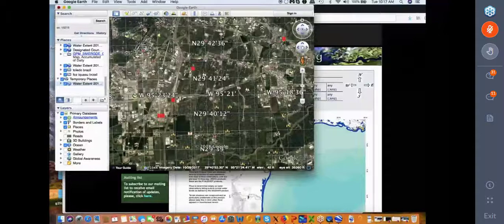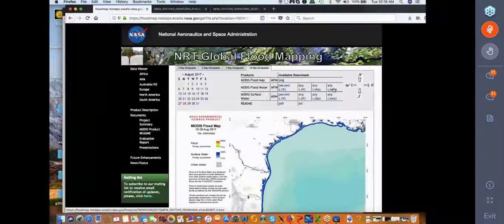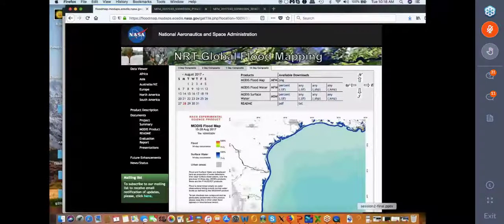It's daily data. And you can quickly look at Google Earth, look at the KMZ file to see where there's flooding going on. We're looking at past data, but this can be available in near real time, so you can see this. So this is MODIS NRT.